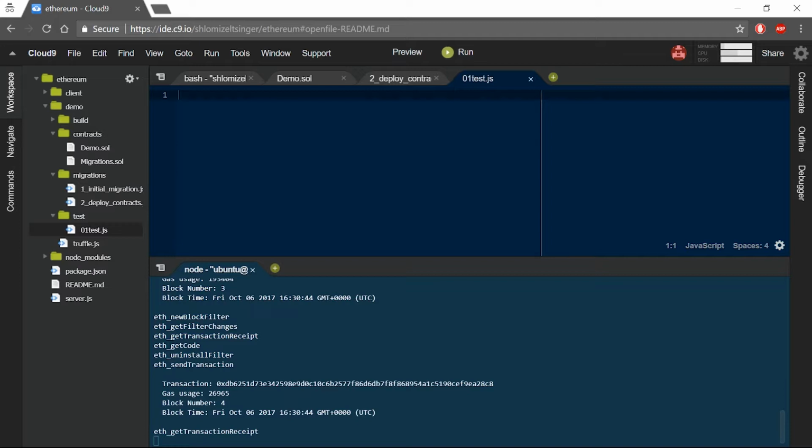Now, before I start to write my test script, I will define two objects. The first one is the artifact of the smart contract demo that I want to test. I will declare it just the same way as I did in the migration file.